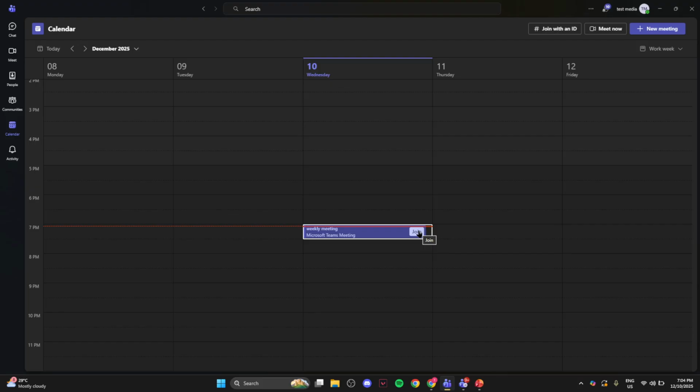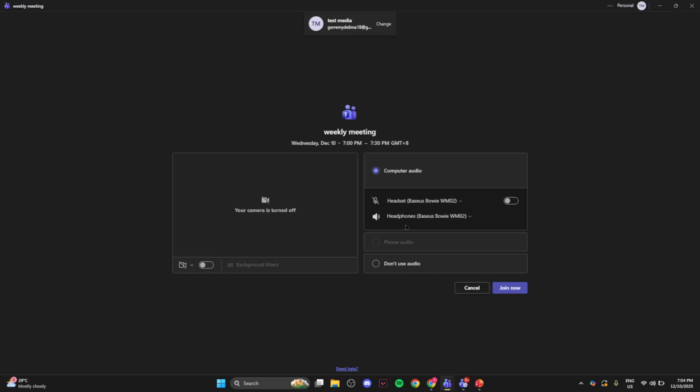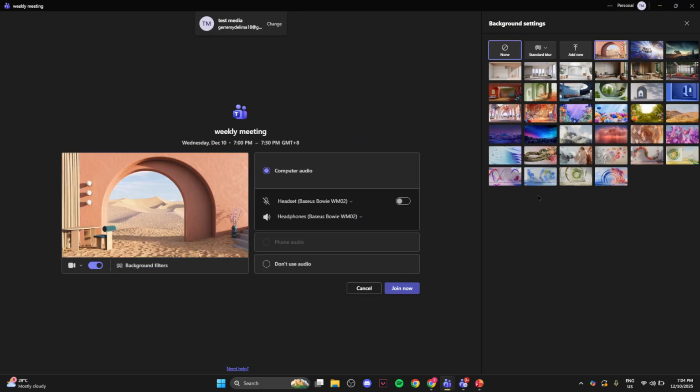Now, before you join a meeting, you'll want to look for the Background Filters button. This is typically found on the screen where you see your video preview before officially entering a meeting. It's a helpful feature that allows you to choose how you want your background to appear to other participants before you join the call.